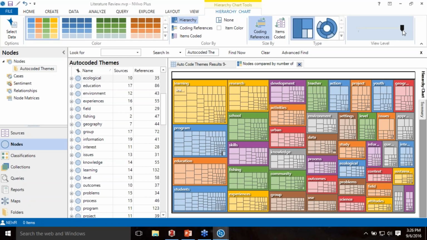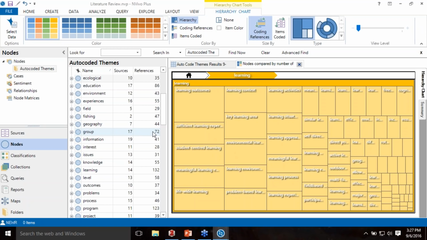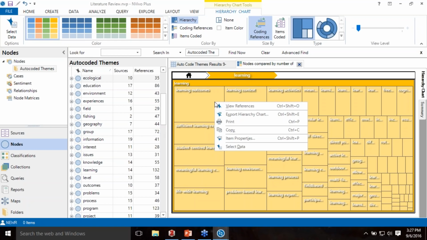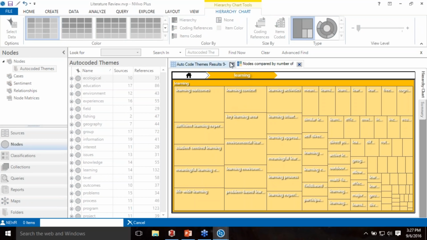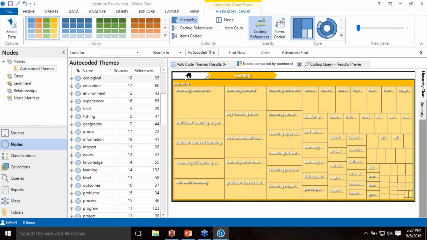When I first opened this, there were many smaller boxes nested within the larger ones, and those represent child nodes. So I can change the view level to just view the upper, there we go, the parent node. I can also zoom in. I can click on one of these boxes and zoom in to see all these child nodes. And these are live to the data, so if I want to view the actual text, I can do that. I can return to all of my nodes here.